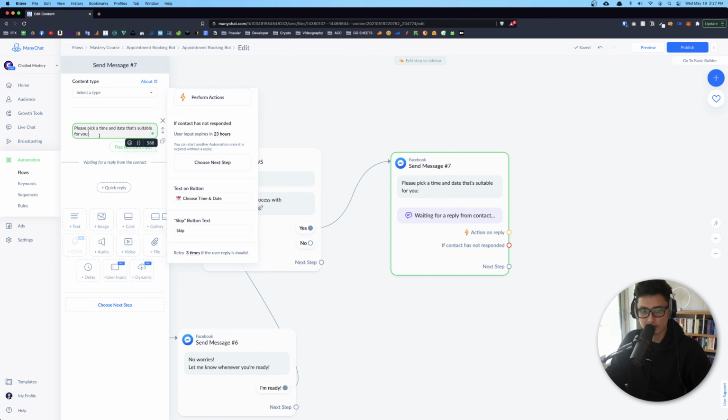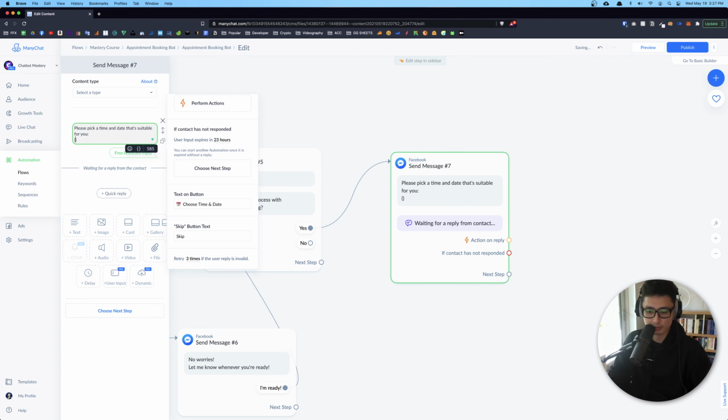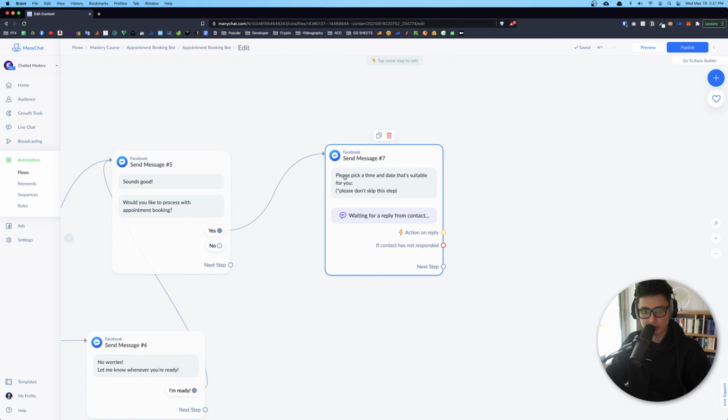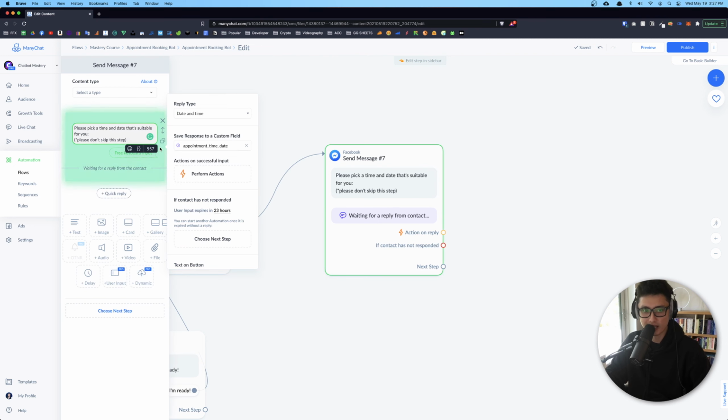So in here, obviously, you can give them a quick sentence to tell them, hey, please don't skip this step. It's really important. That's it for this step. So think about it: "Please pick a time and date that's suitable for you," and then tell them, please don't skip this step. And then we save their input as a custom field called appointment time and date.